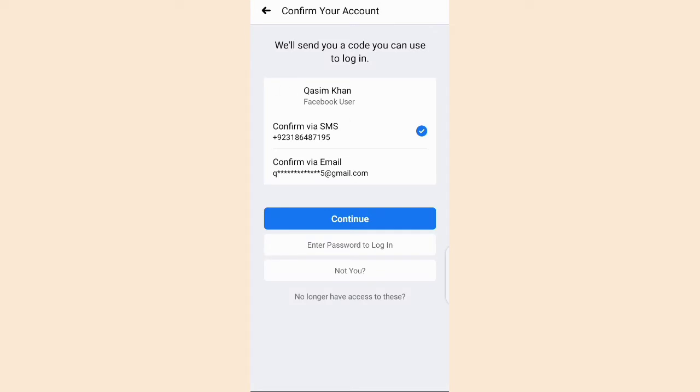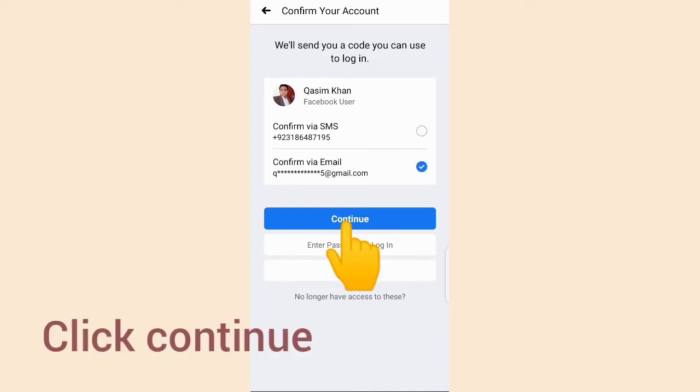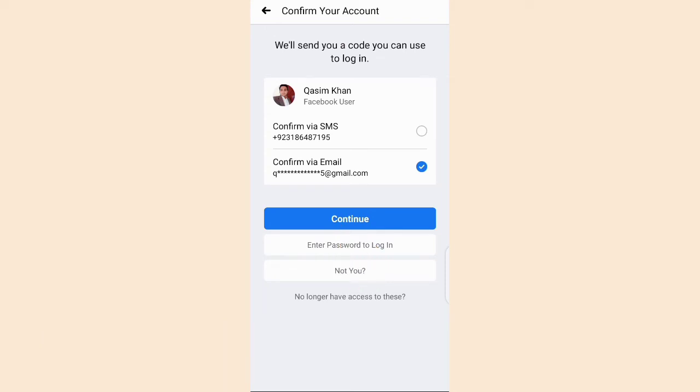Here it is. Now he is giving us two options, confirm via SMS or confirm via email. So I will click confirm via email because I don't have this SIM in my mobile. Here it is. Now I will click continue.